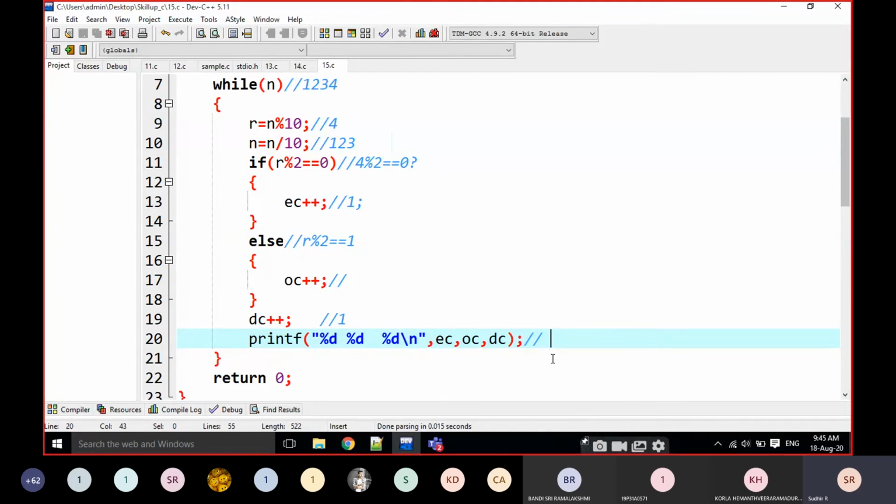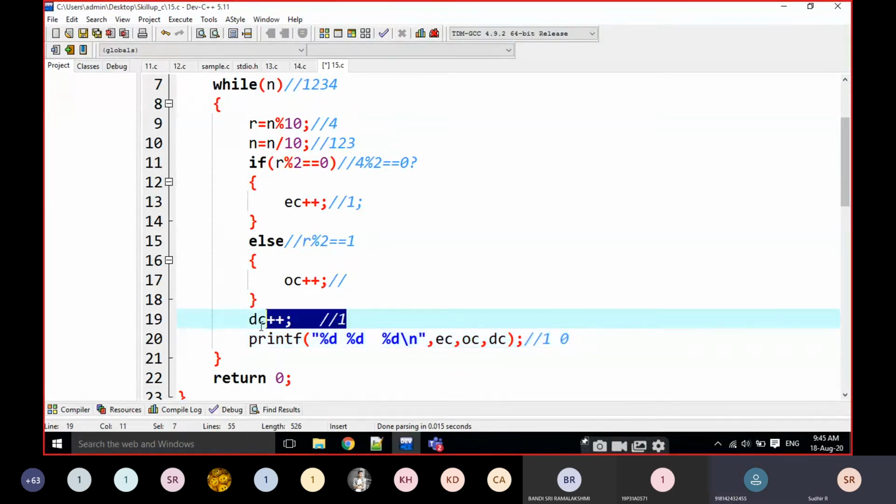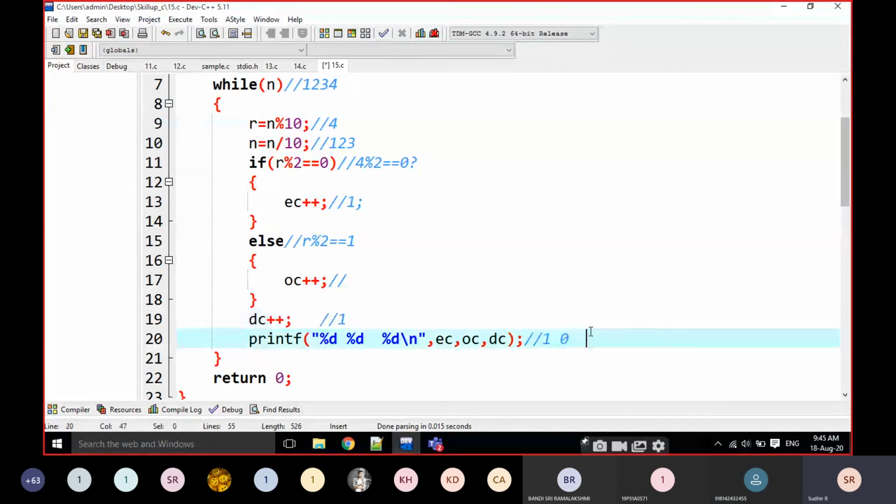What is the EC value? EC value is 1, sir. What is the OC value? OC value is not modified, that is going to be 0. What is the DC value? DC value is modified to 1 here. At this position, this is the output 101. Why? Because 4 is an even number. There are no odd digits, that's why it is 0, and the digit count is also incremented as 1.